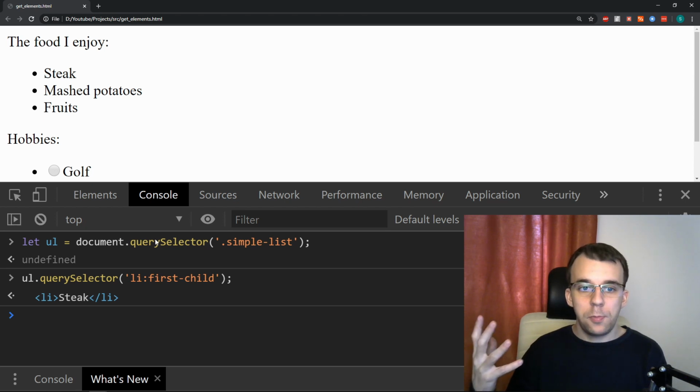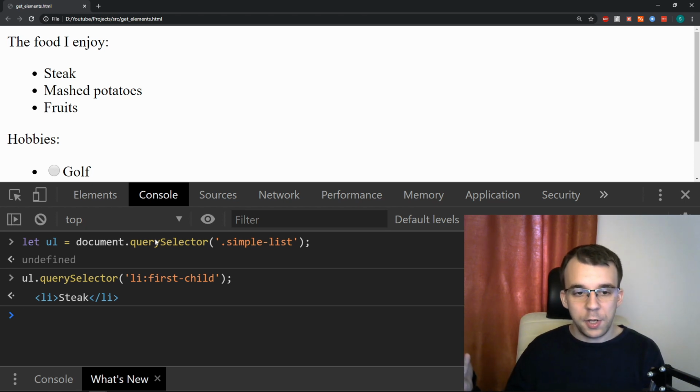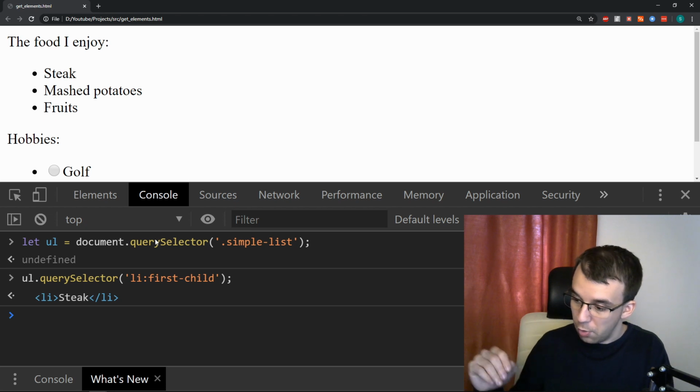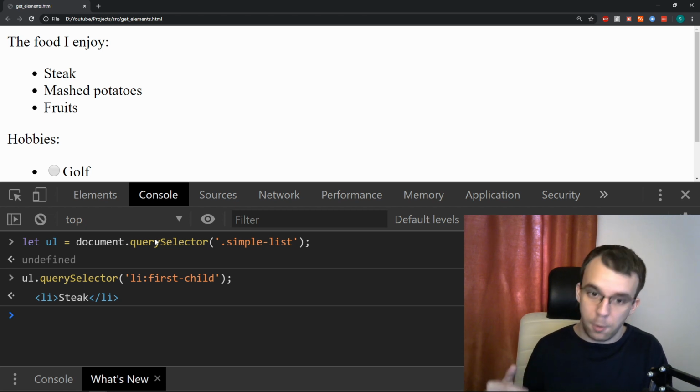That's it for today. I hope you understood what's going on here. I think it's very simple. I just wanted to list all the ways you can get the elements from the document.